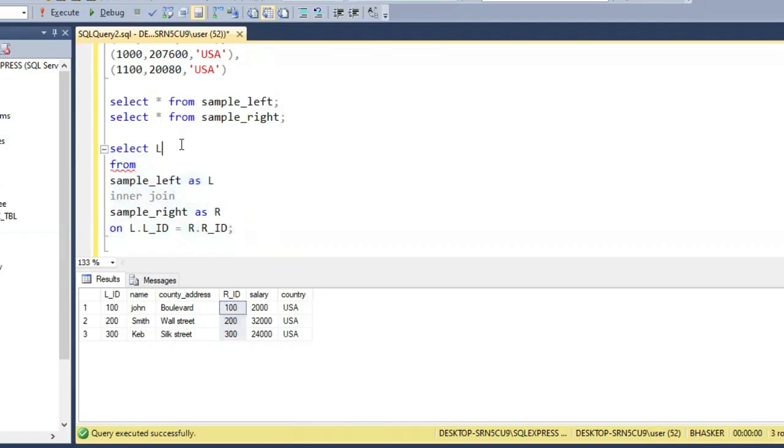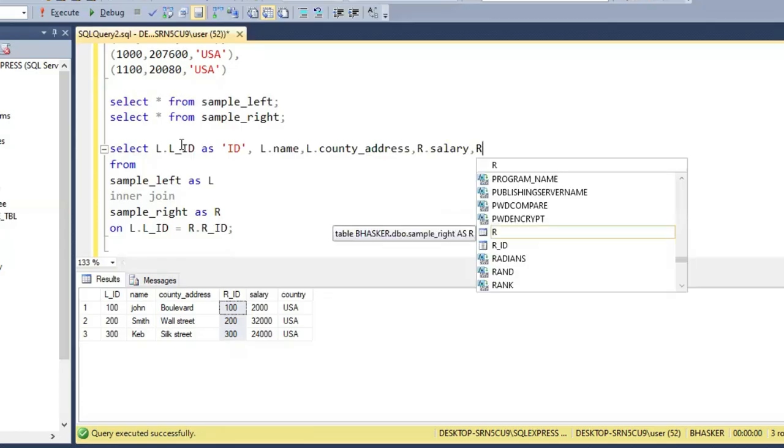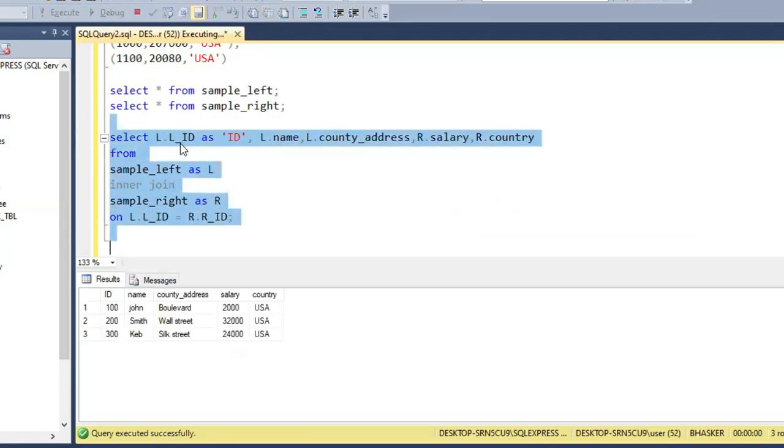So I will say from my left table, I only want to see LID as ID, LID name, LID county address, RID salary, and R table's content. By this, I can decide what will come in my select. Here we can see that we are aliasing the columns and the tables, and the result is that we are able to combine or join the data between two tables.